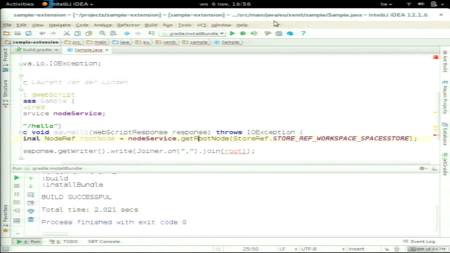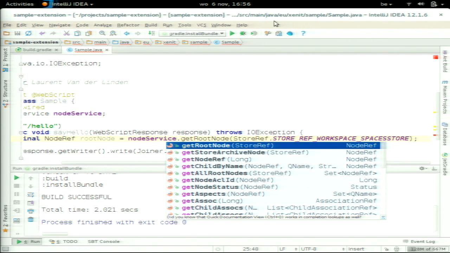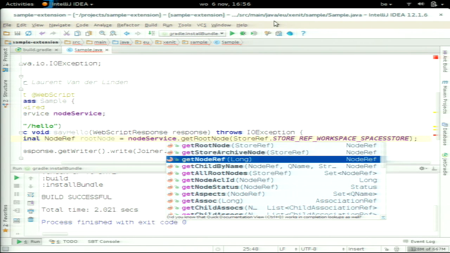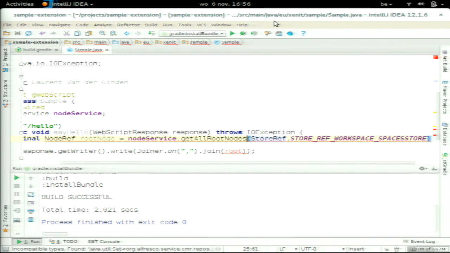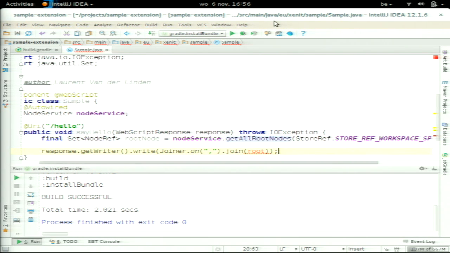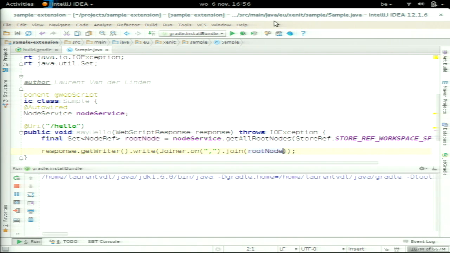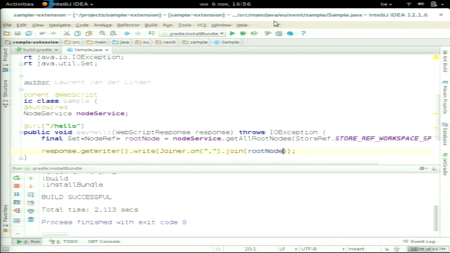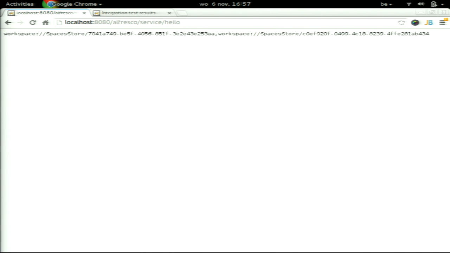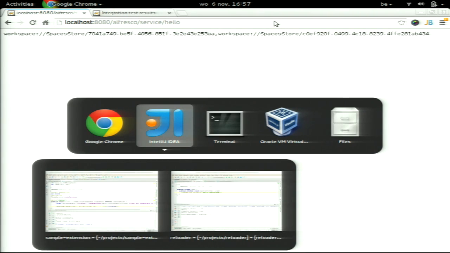Picked the wrong one. This is what I wanted. Okay. And we have the node refs for all the root nodes in our repository, showing you that you can use all the standard Alfresco services by simply auto-wiring them in.